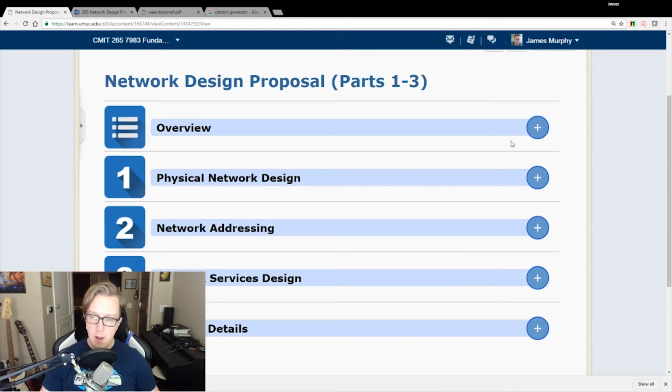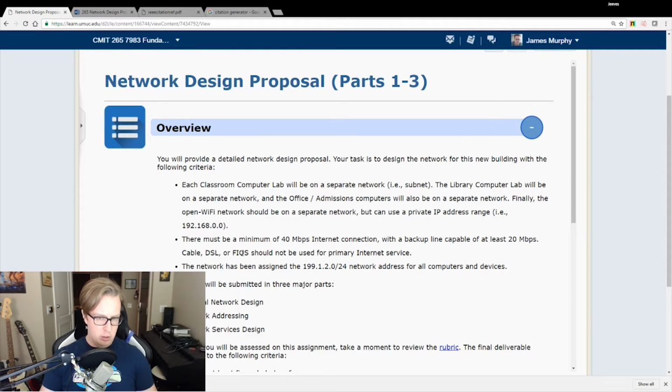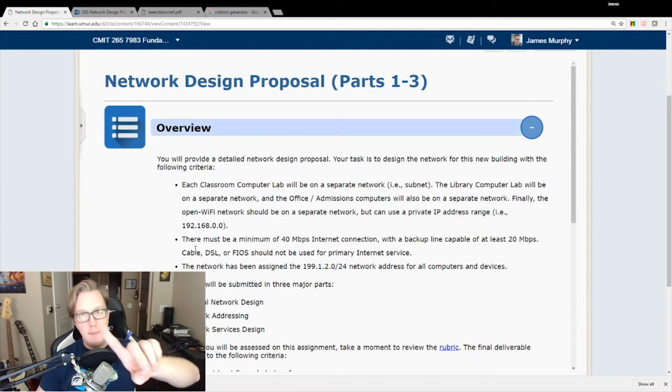But for now, we'll just be talking about part 1, so we'll take a look at the overview here. It says you will provide a detailed network design proposal, which we've already talked about. Your task is to design the network for this new building with the following criteria. Each classroom computer lab will be on a separate network and will have its own subnet. The office/admissions computers will be on their own network. So all the computer labs will be on their own network, the library will have its own network, and the office and admissions will have its own network as well.